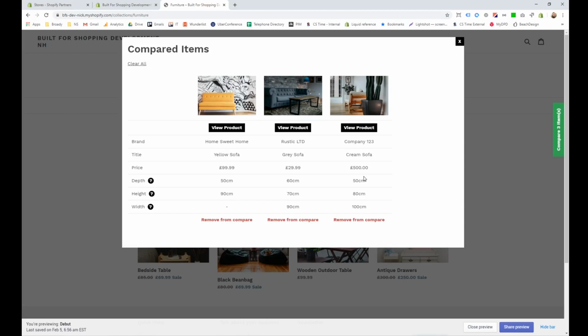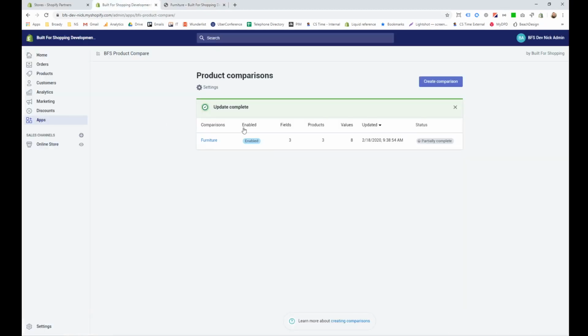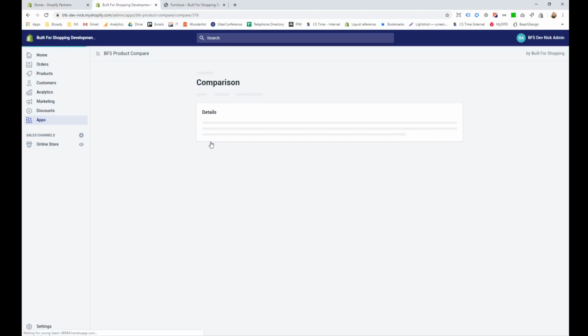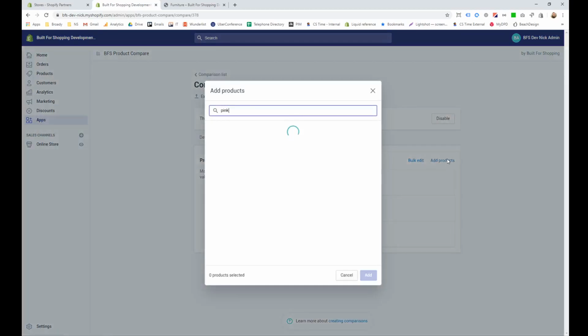So let's talk about adding an additional product. We've only got 3 products, but let's say we wanted to add this pink armchair to our comparison. We wanted to give that the 3 pieces of information, height, width, and depth. So we go back into our comparison set, go to products, add products. It's as easy as this. Pink armchair, add that in.